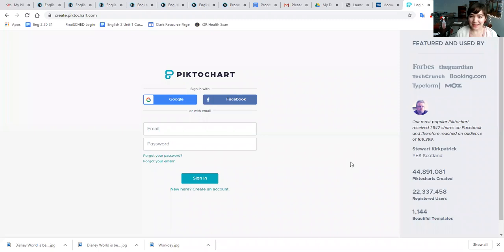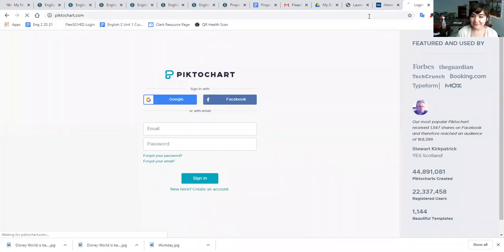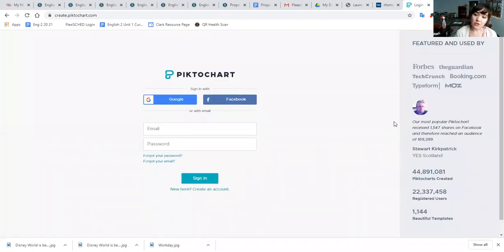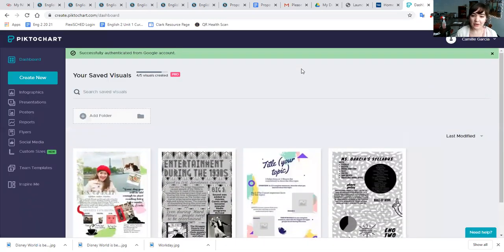So the first thing we're going to start with is going to Piktochart's website. You can go to piktochart.com, and once you're here, you don't need to sign up. All you need to do is log in with your Northside Google account. So you're just going to click login, and then you'll select Google. Selecting Google, it's going to prompt you to use your Northside account. Bam, it already recognizes me.